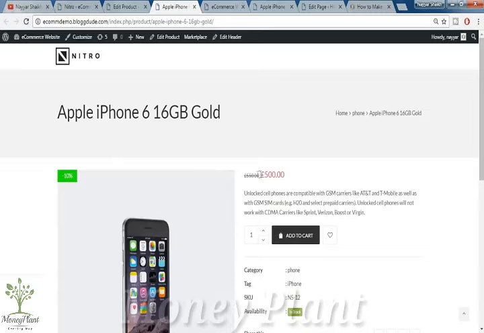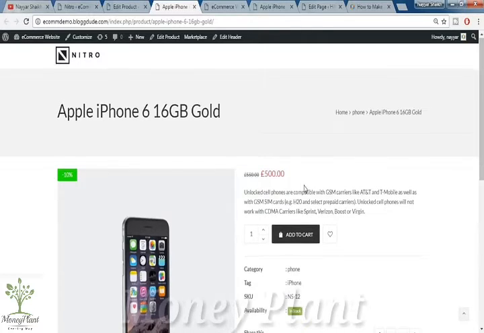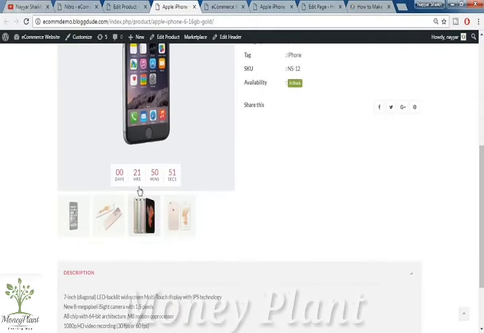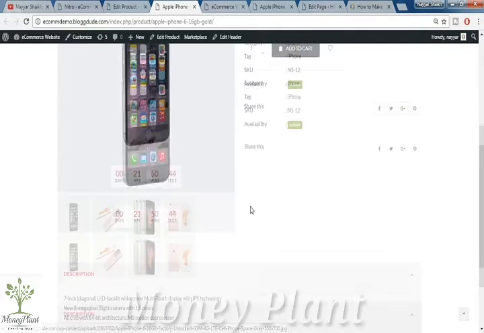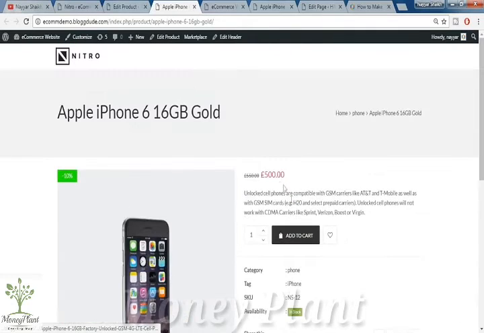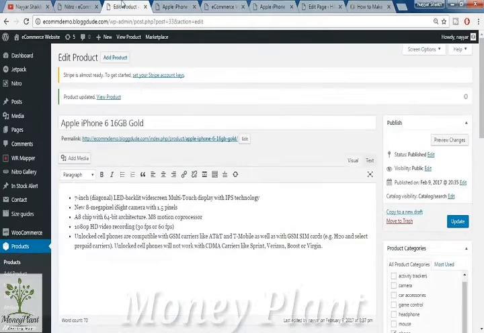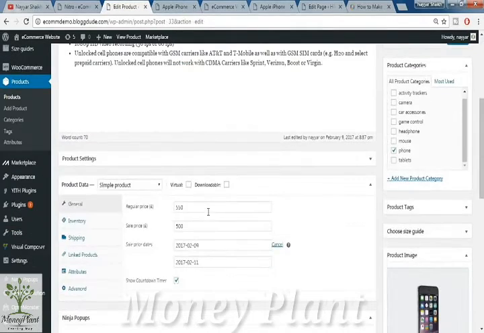So as you can see, the old price is now struck off and we are getting the new price, that is 500 pounds. And we also have a counter which is for 21 hours. So if we buy this product within 21 hours, we'll get a £50 discount. So basically this is how you enter a sales product.